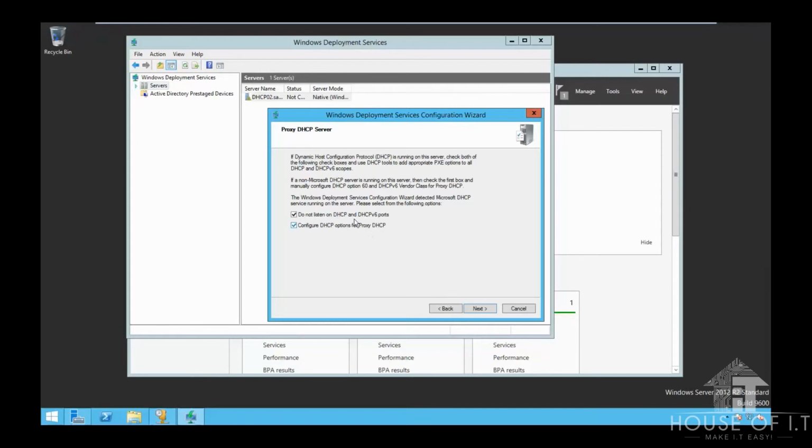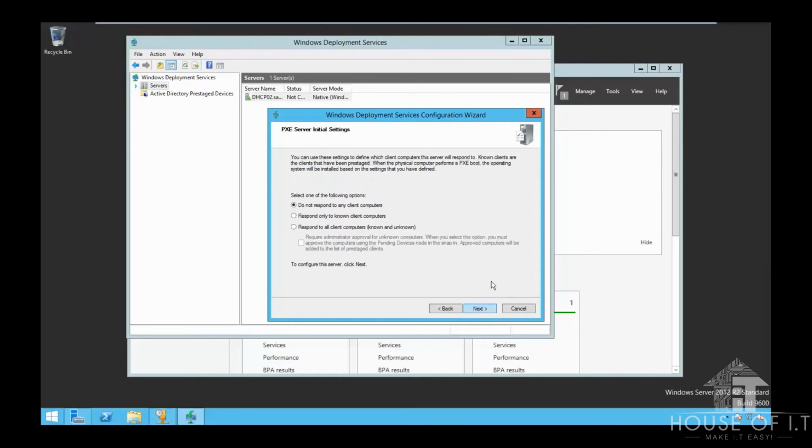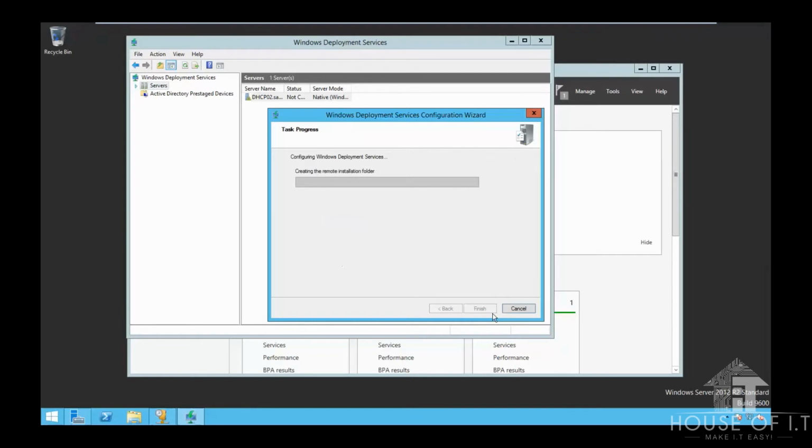Here you can choose to not let WDS listen on DHCP or DHCPv6 ports, and configure it to use another port. Then click on Next. Here, I'll just choose Respond To and then finish the wizard. And if you refresh your WDS, you'll see the changes made.